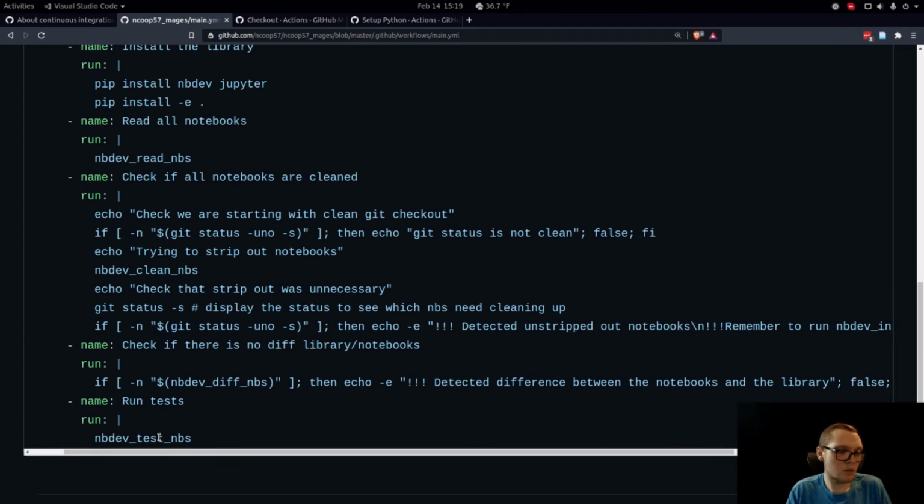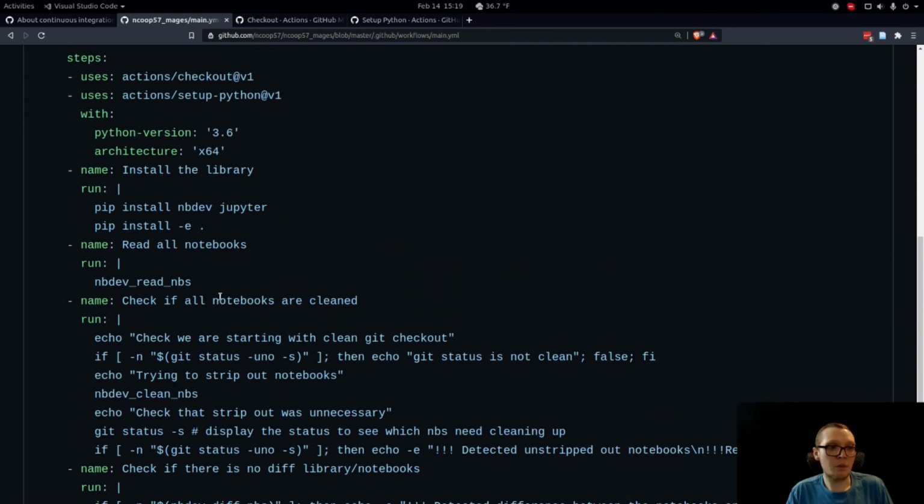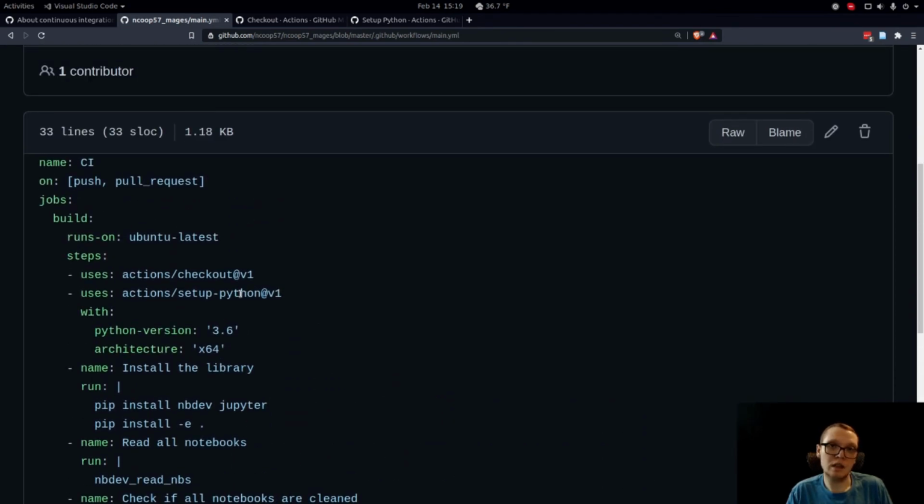And then finally, it's going to run the tests. So it's going to run the command nb test notebooks, and we're going to get a report out for any failures that happened along the way while this action was taking place.